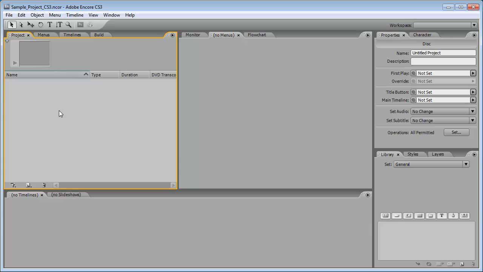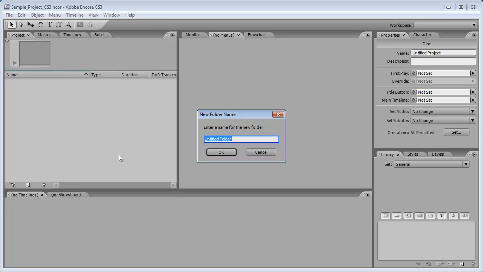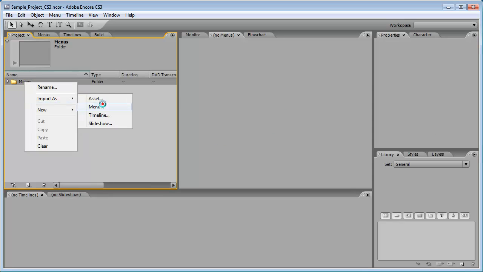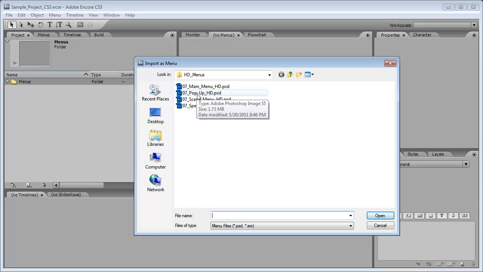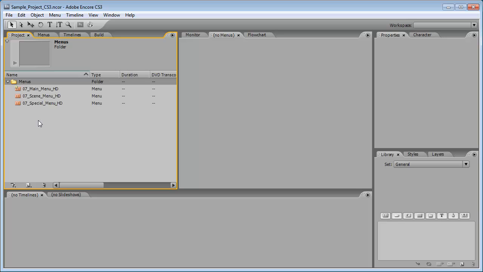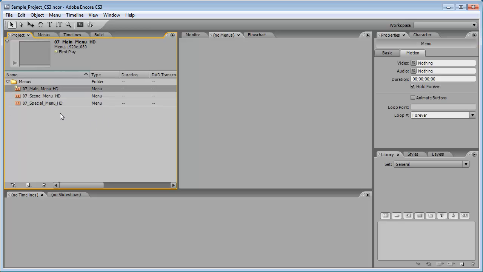So one of the big differences with Encore CS3 is that it does not support Blu-ray pop-up menus. So when importing your menus, right-click, Import as Menu. You will not select the pop-up menu if you're creating a Blu-ray disc. Also, Encore CS3 has no way of returning to the loop point of the main menu from the submenus, which basically makes the loop point feature useless for us, as we do not want to return to the beginning of the intro sequence every time we go back to the main menu.